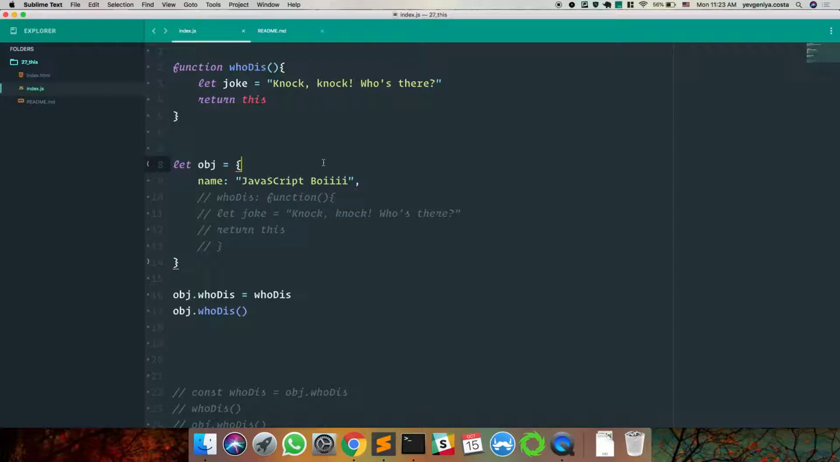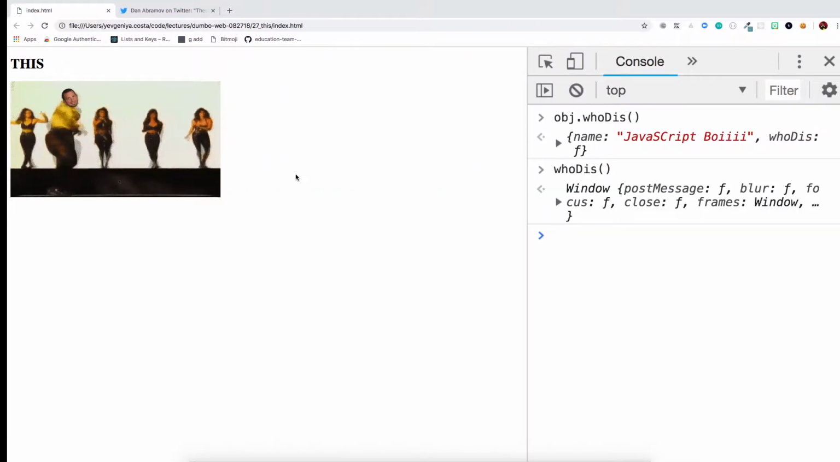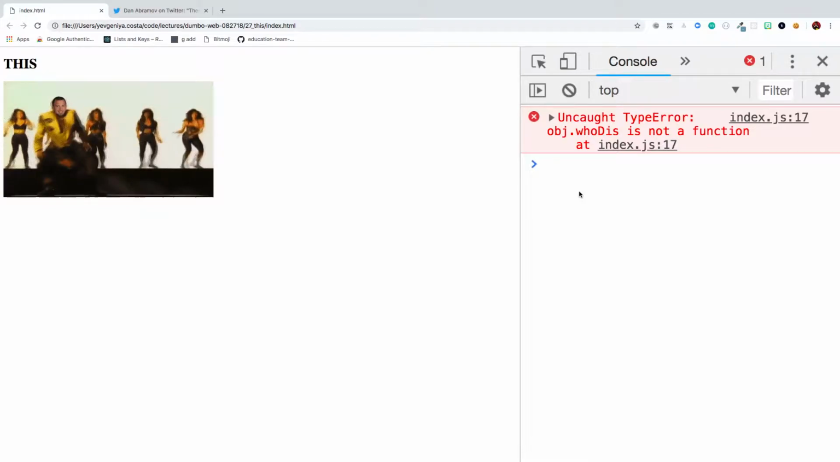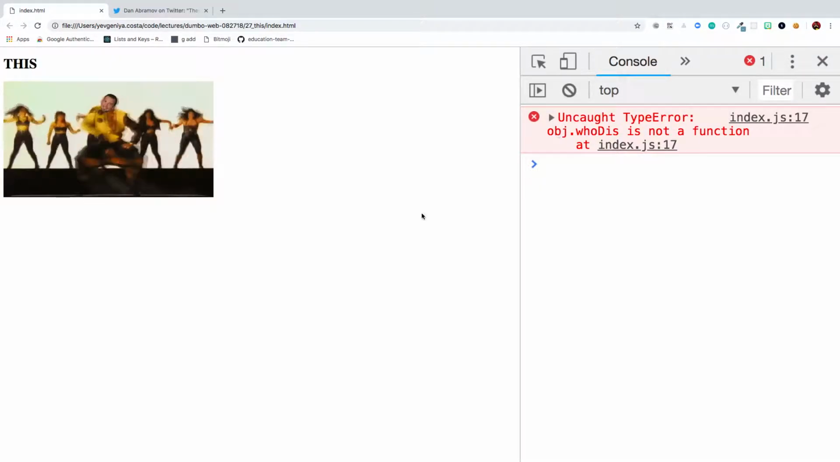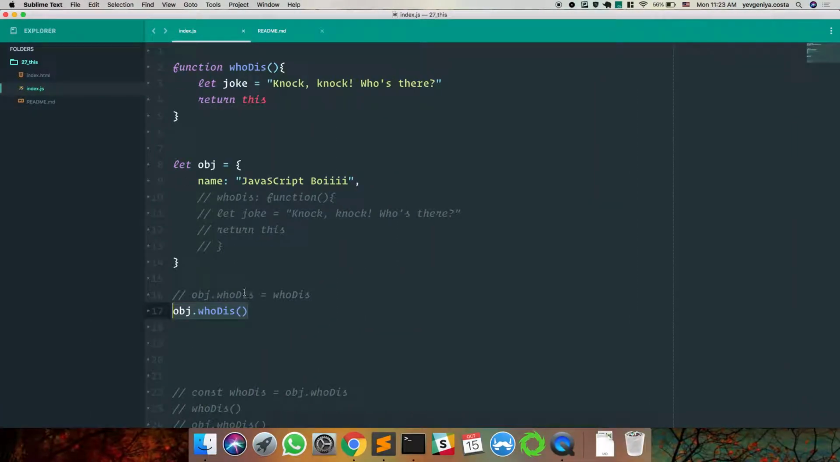So what happens if you don't give it the key value to the object? If I don't do this, then it's going to say, well, there's no such property, whothis, on this object, right? Let's find out. See, it's saying there's no such function on this object. So that's why I have to assign it. Okay.